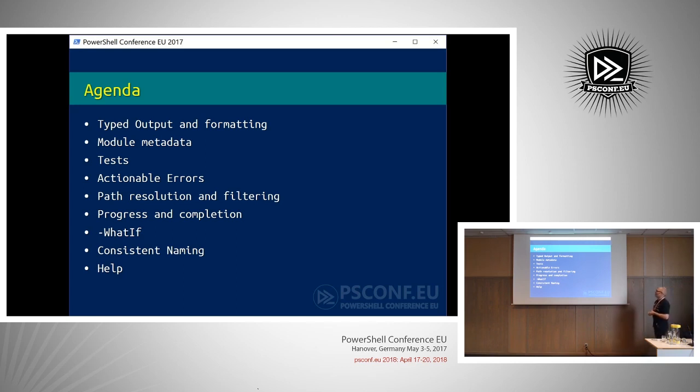Progress and completion. Completion, that's tab completion, when you enter a command. Help the user. It's extremely boring to write the URL. If you know that your service is using one or two or five REST endpoints, if you can tab complete to them, it's no problem. If you have to type them all in, it's a drag.